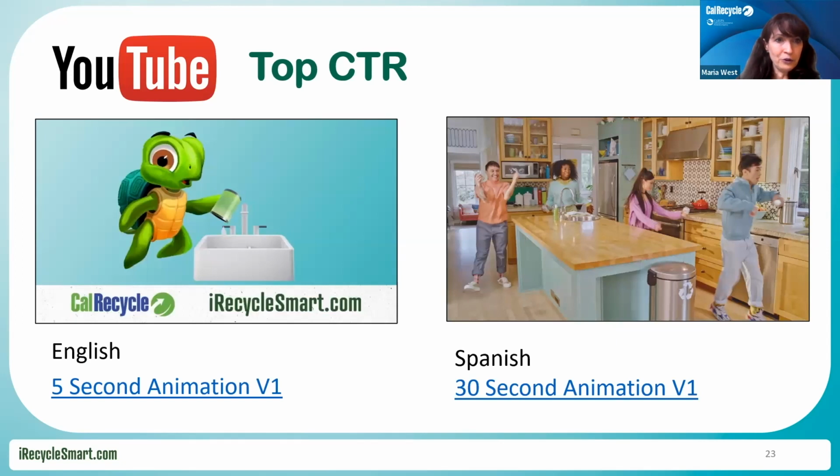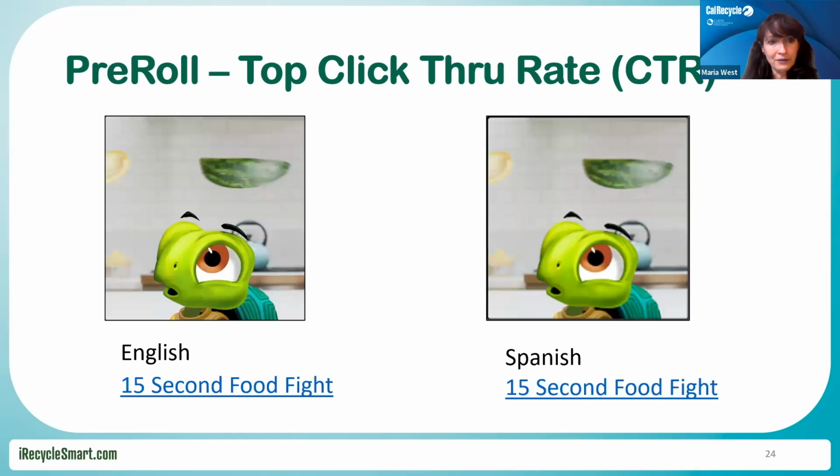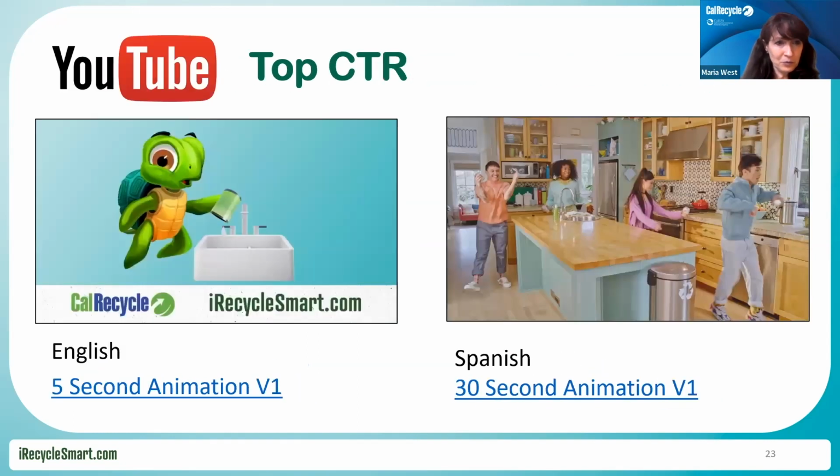So for YouTube, the top click-through rate was the 5-second animation video one. When you get this PowerPoint, you'll be able to click right to which one it is in the toolbox. So you'll find these, that's the name of it in our toolkit that is on our iRecycleSmart.com page. And then the top Spanish language click-through was the 30-second animation video of I Do My Part, I Recycle Smart.